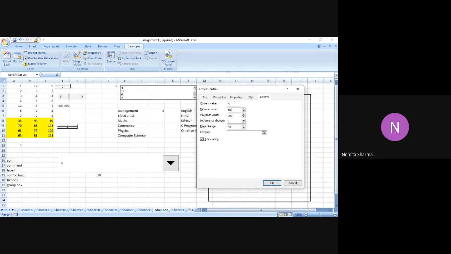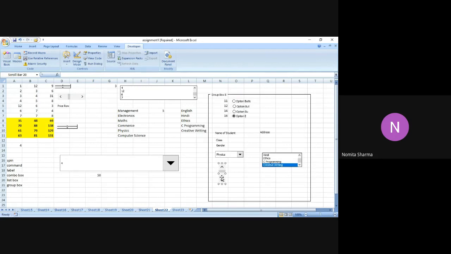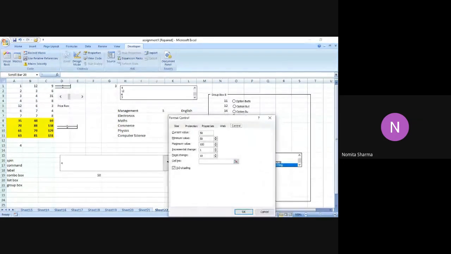So that way I can mention the minimum value as 50, and max can be 100, and increment can be by 1, because even by 1% it will make a difference. So let's have it, and let's say okay to that. And did I link? I didn't give the link, I believe. Yes, I didn't give the link. So I have to give the link over here, and the link over here is this number, and I say okay to that.